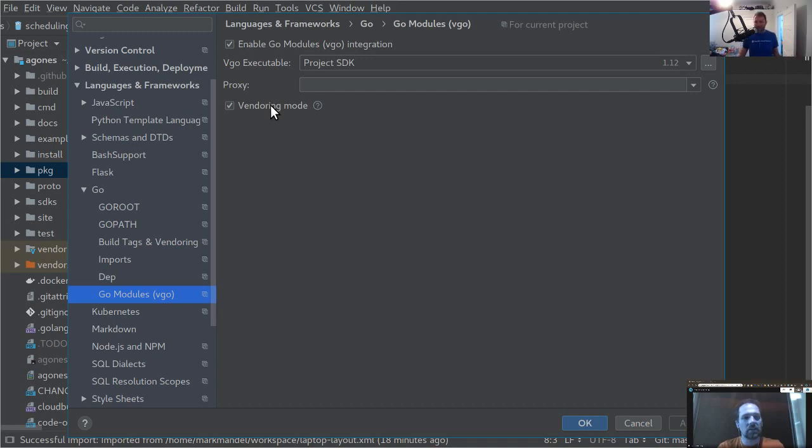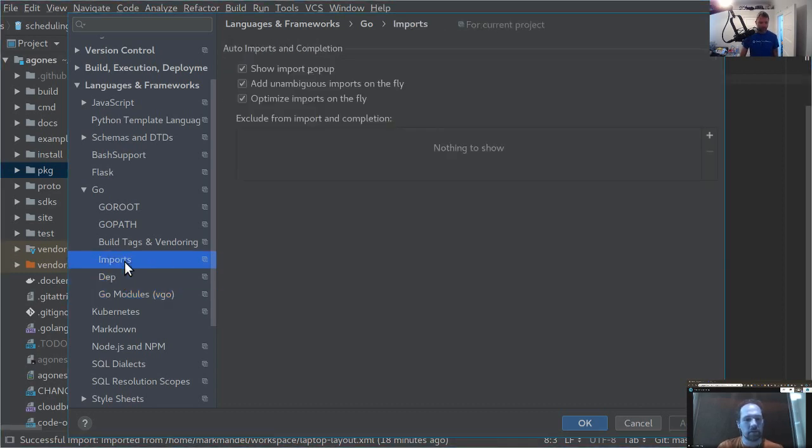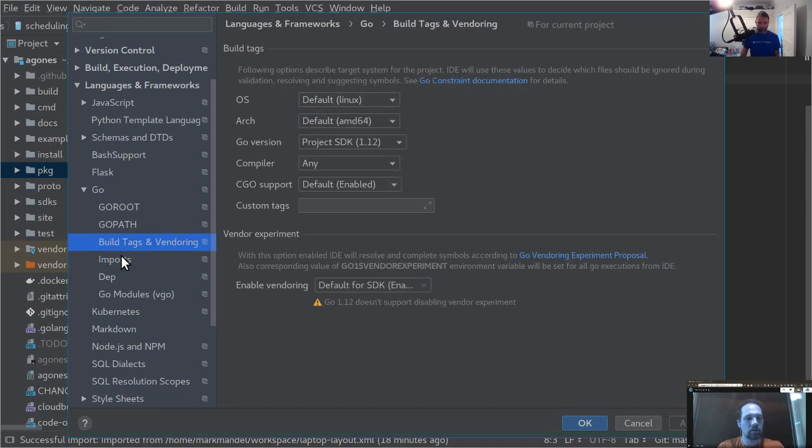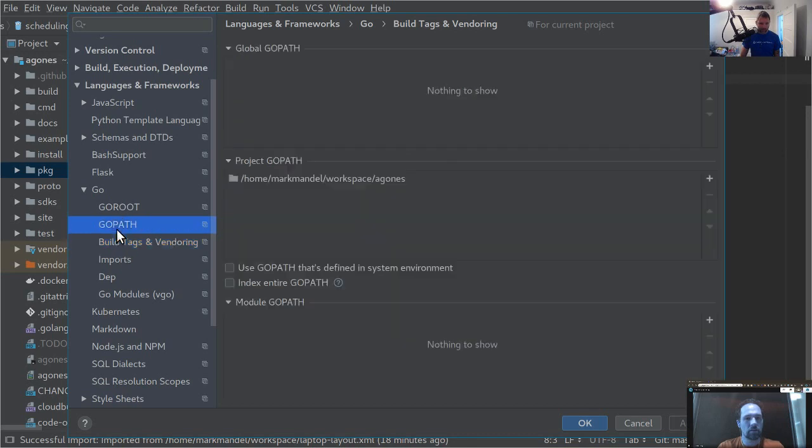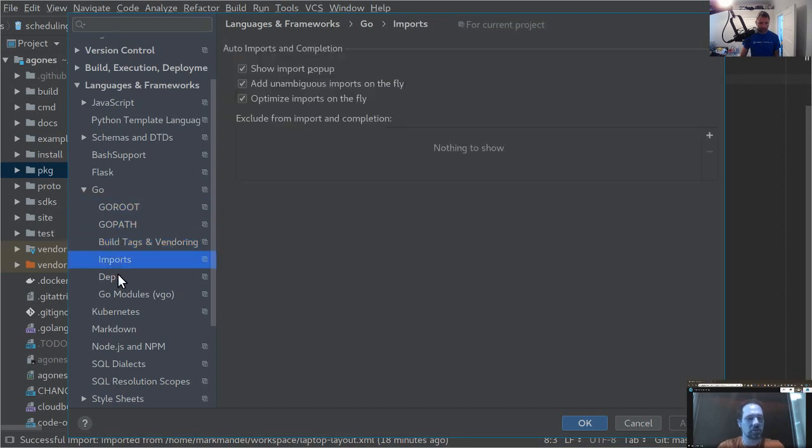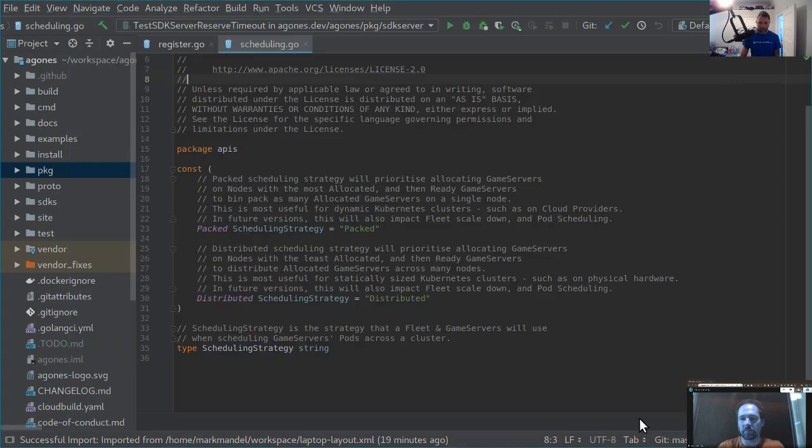I tend to use the command line when I do the updates with modules anyway. So I don't know. That's actually an interesting question. Vendoring mode. Okay, let's try that. See if that gives me an error. Oh, look at that. Find usages now finds a bunch of stuff. Cool. Ah, cool. Excellent.